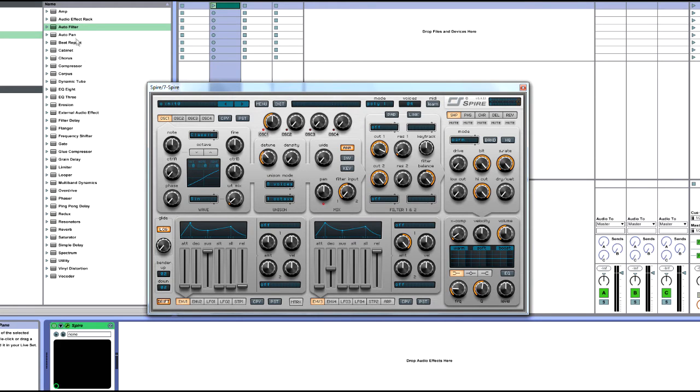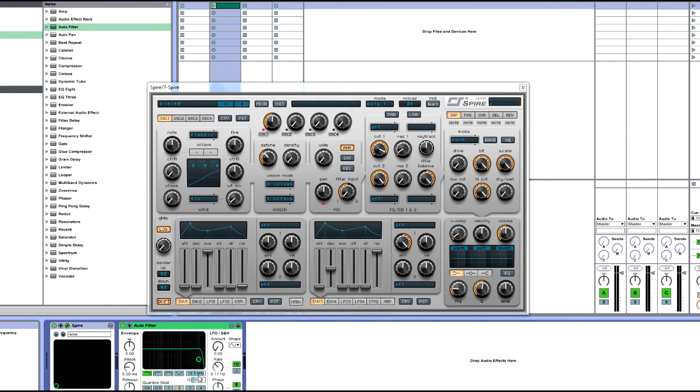Resonance, like I explained, is going to control pretty much this point of your filter here. It's going to make it stand out at that point before the filter closes that last frequency it was in. So as you can see, you're going to get it high.